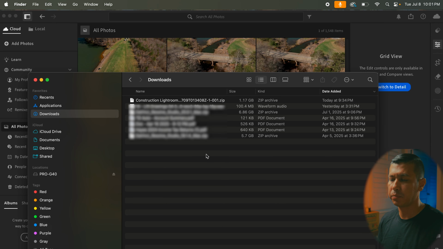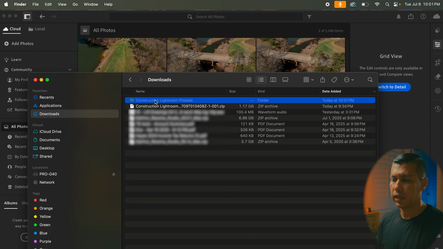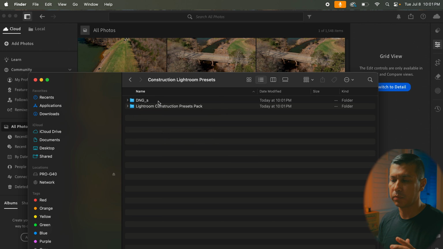All right, so to install the presets into your Lightroom, you're going to go to the zip file. Once you download it, you're going to click on that zip file. And in that folder, there are going to be two separate folders. We're going to import the presets one way, and then we're going to do it the second way.